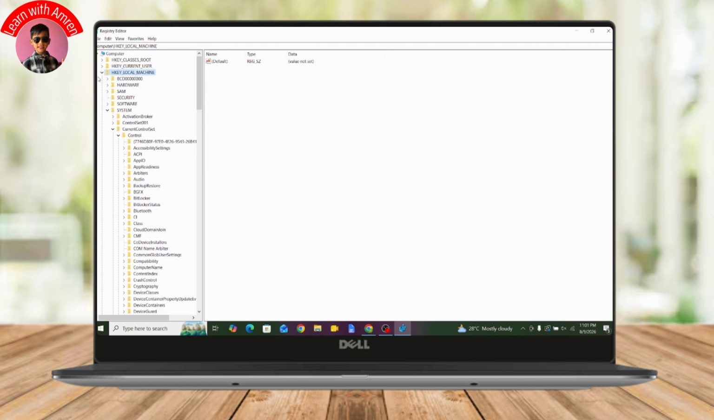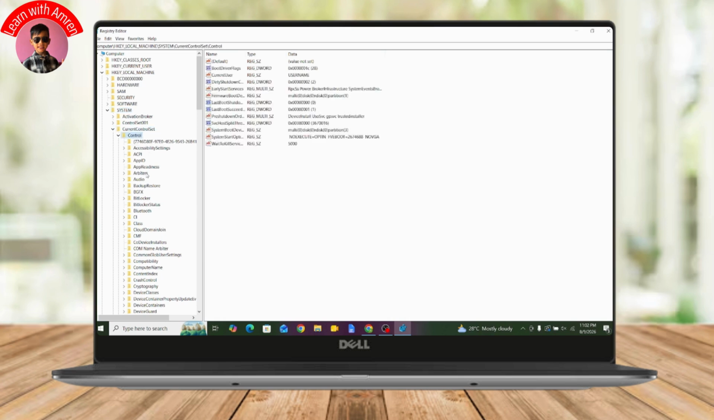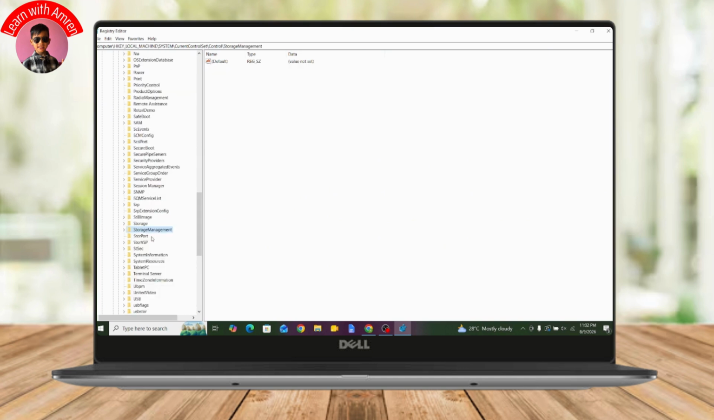Under your HKEY_LOCAL_MACHINE, you need to go with system, expand your system, then go with CurrentControlSet. After that, go with control. Now here you need to search for storage device policies. Once you find the storage device policies, you can click on it.